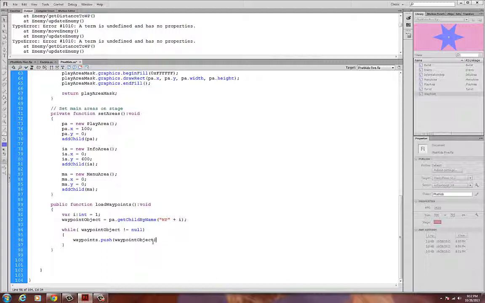Every time I come into this loop, or every time this is not empty, that means there's something in it. I'm going to push it into this array of waypoints. And I'm going to keep doing this. All I need to do now is say I++. So I'm incrementing I. And then I'm going to try to grab another instance of this on the stage.